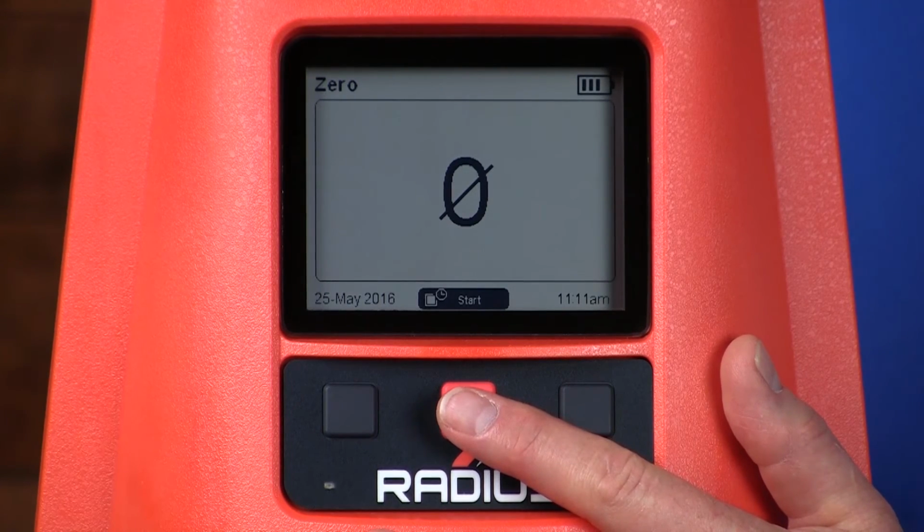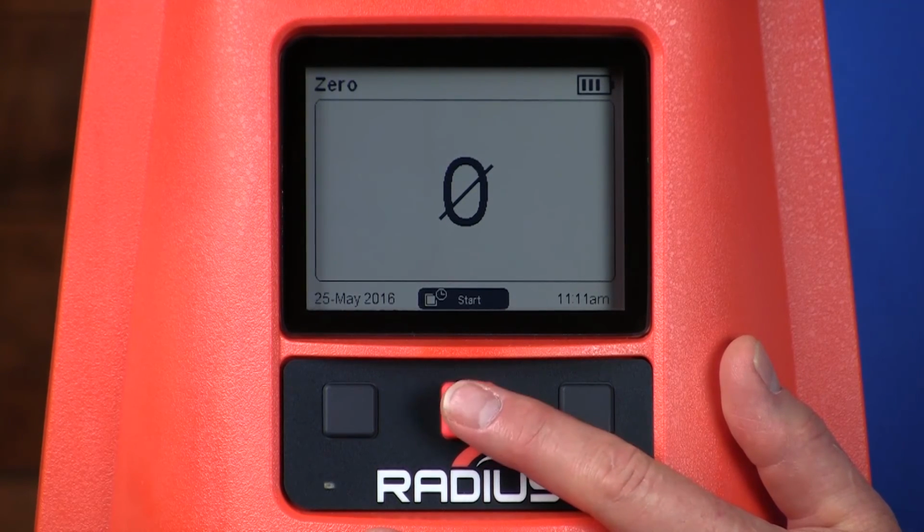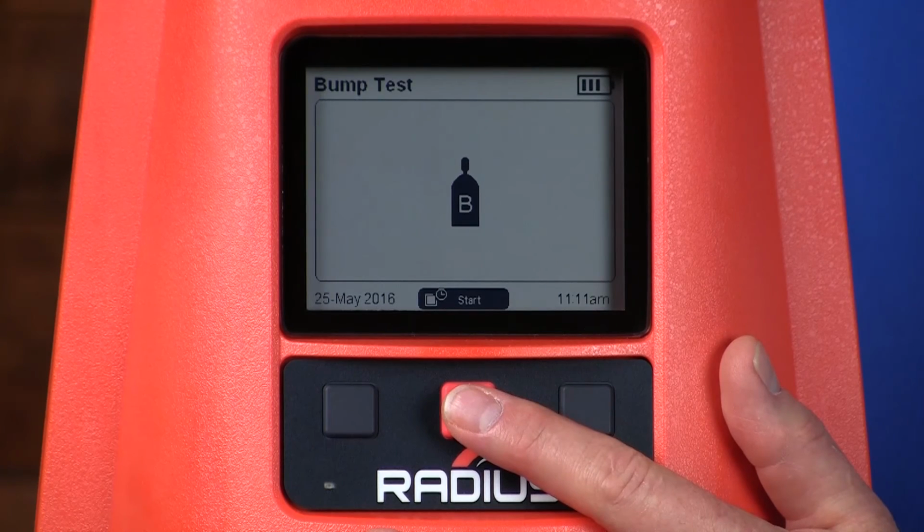Then we begin one of the utility functions, the Xero. If we do a long press or hold the power button for a number of seconds, we will begin the Xero function. A short press will advance to the next utility, which is the bump test.